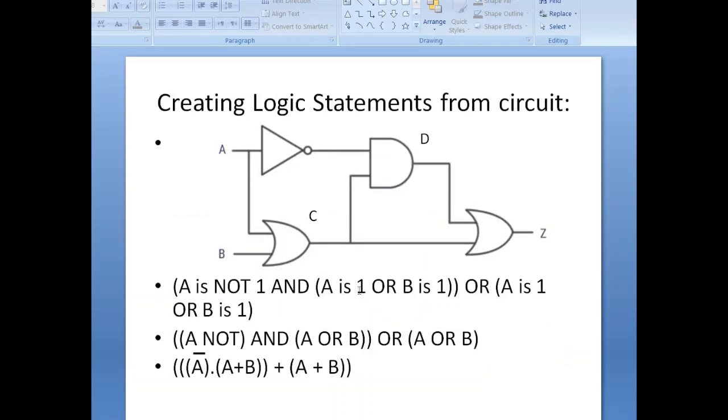Now the type of questions you get are something like, either you're given a logic circuit and you have to make a logic statement and a truth table from it, or you're given a logic statement and you have to draw a circuit from it. So this is the first type of question where you have to create a logic statement for the given circuit. So this is the logic circuit that is given. So how do you solve it?